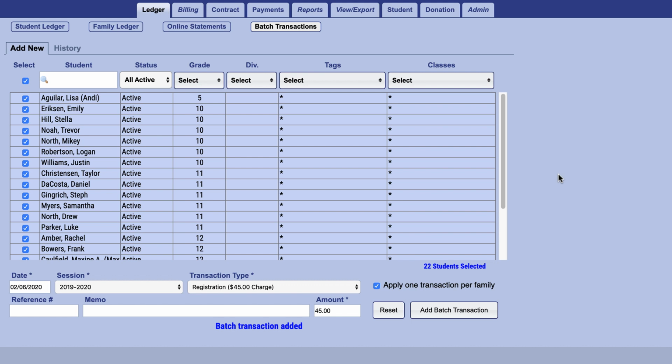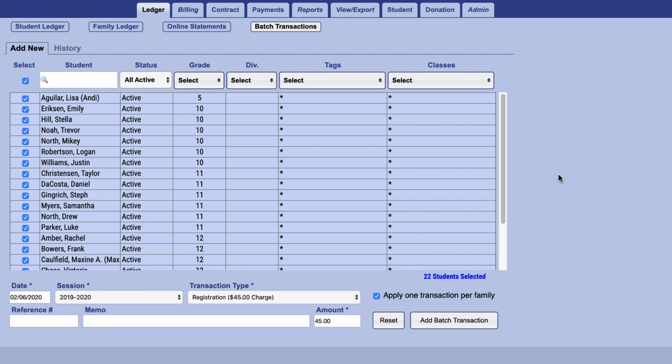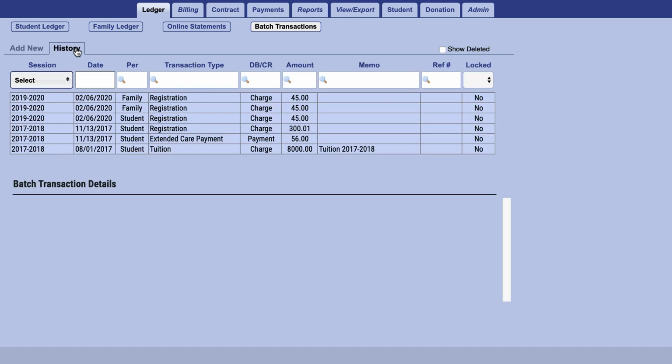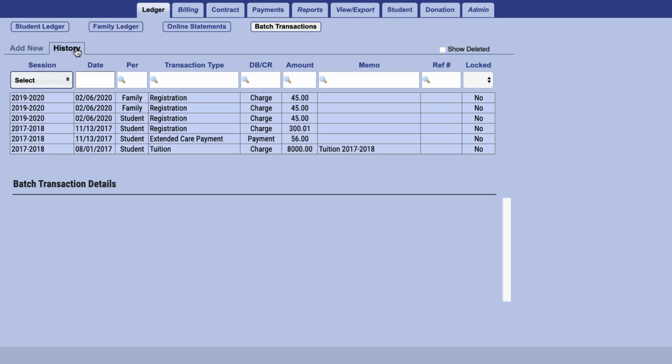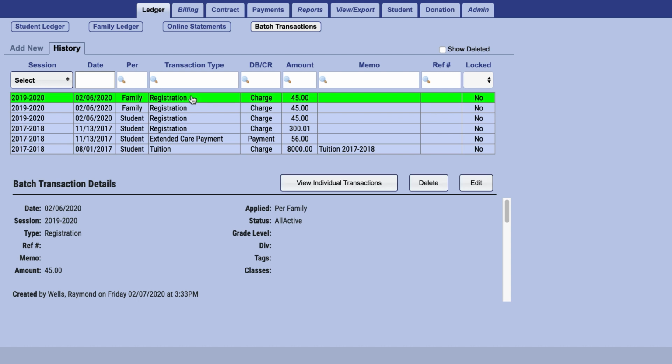Gradelink keeps a record of every batch transaction created for your school. To view this record, select the History subtab. This page is divided into 2 parts: the Batch Transactions list at the top of the page and the Details panel at the bottom. To view information about a particular batch transaction, select it from the list. Then, details about the transaction will appear below.